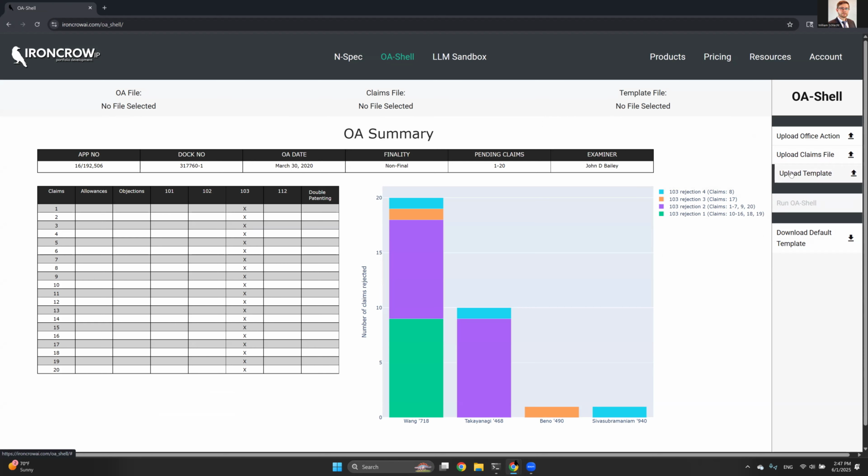Yeah, maybe I'll do another demo on how to customize different templates and how to use that. But I think that gives you a good sense of what OA shell does.